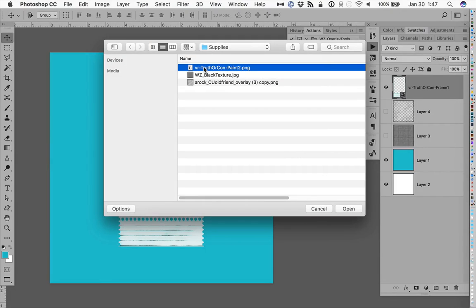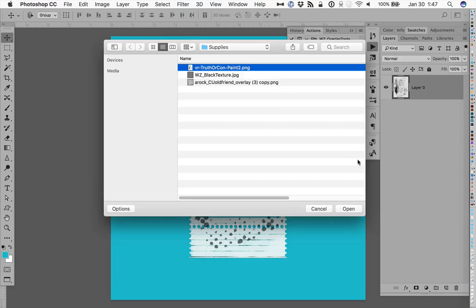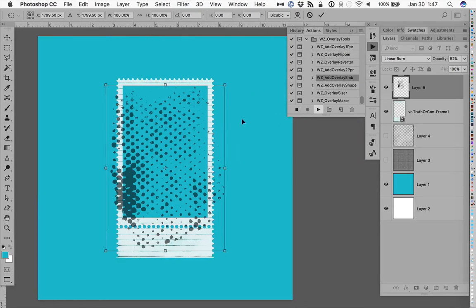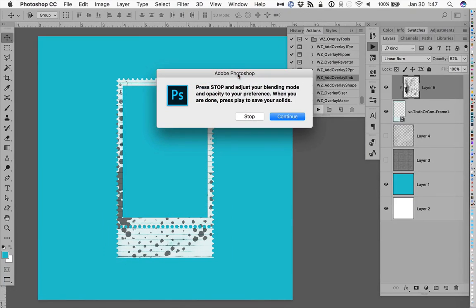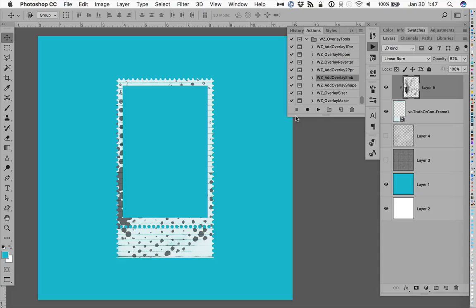And this time I'm going to use a paint splat instead of an actual full 12 by 12 texture. And you'll see this works just fine too. So in this case, I need to enlarge it slightly, press enter, and press continue. And there we go. Now, with this particular texture, I could lock it down and fill it with a color. So that's also an option.